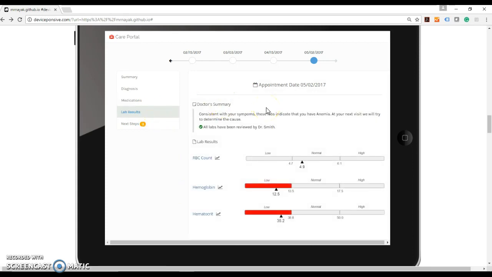Then you can have the lab results. In the lab results, you will have the doctor summary, and the green mark here signifies that all the lab results have been reviewed by Dr. Smith. If you check the lab results, we have used pictorial interpretation of the data for RBC count. If it is low, normal or high, normal is not colored, low will be colored red, just to tell the patient that the range is below the expected level.